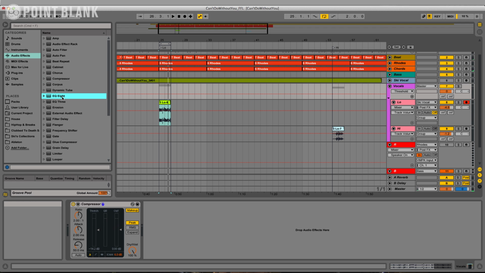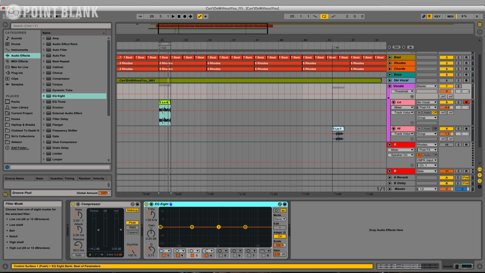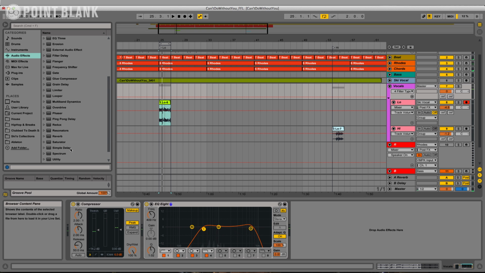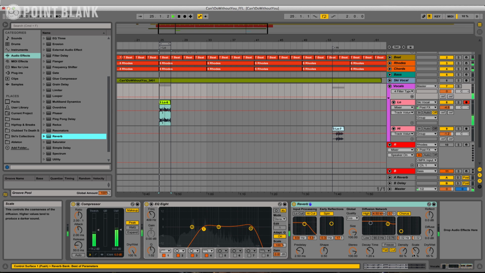I'm also going to EQ it to give it a bit more of a telephone sound. So I'm going to take a lot of the bottom off, try to bring out those mids, and take some of the top off as well. I don't want to go too extreme. And then, very essential, is some reverb. Let's bring up the decay time.